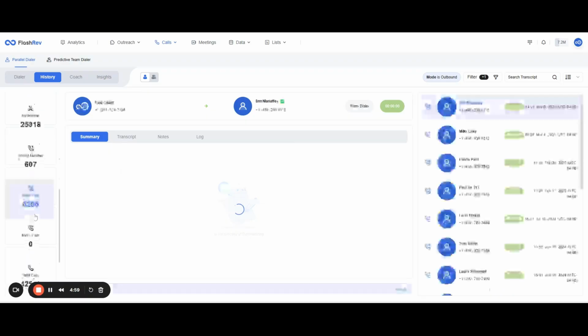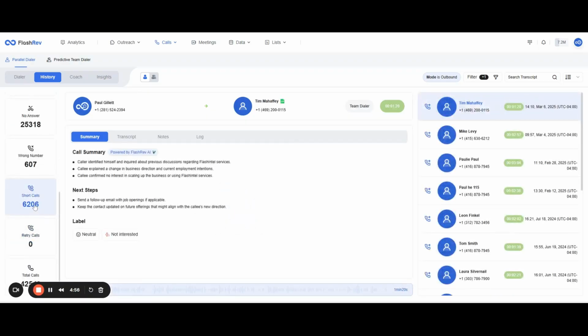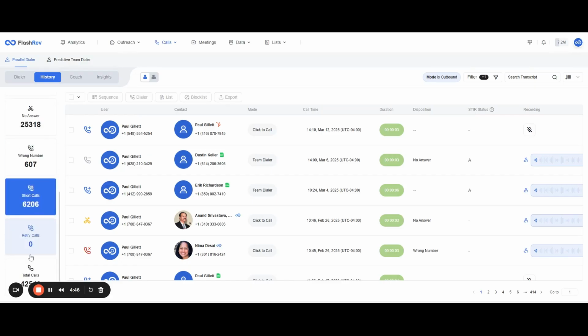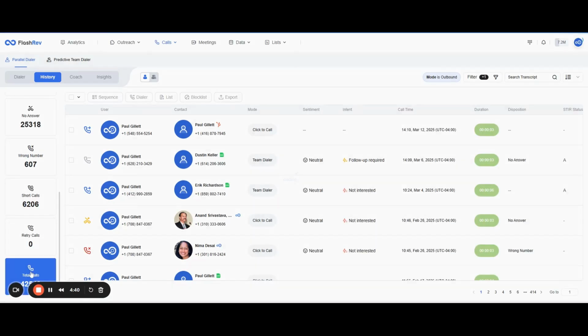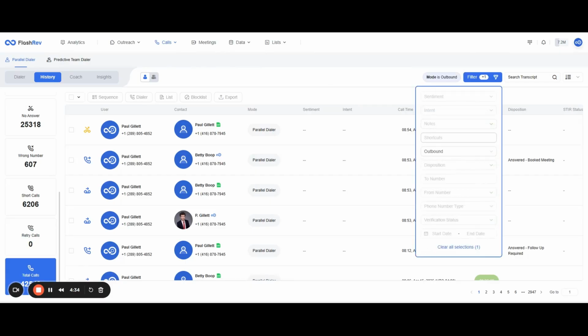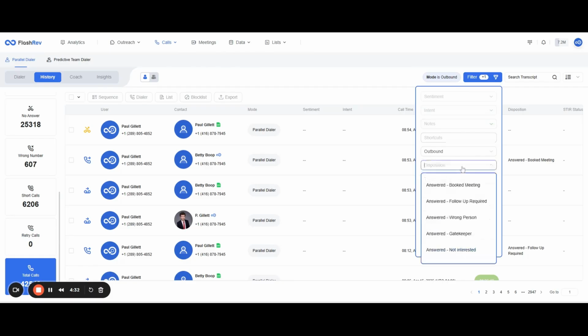Qualified connects and short calls. And all of these could have a call outcome. A short call, even though it's only 5 seconds, sometimes someone will say, "Hey, I'm busy. Just call me back in 20 minutes," or something like that. So if you want to filter by calls that were connected, and they said call back, it's important to select total calls at the bottom here. And then you can apply the filter for disposition.